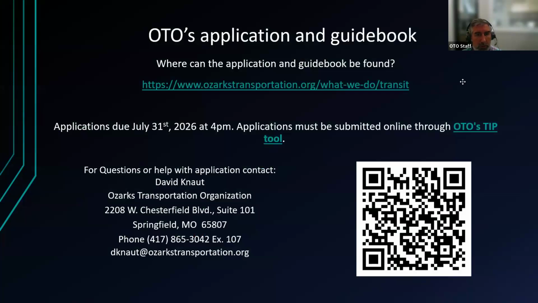So this is again just showing where you can find everything. This QR code takes you directly to the transit webpage, and the links, as I said, I can put the slideshow on the website as well. And July 31st is the deadline at 4 p.m. to submit your applications.